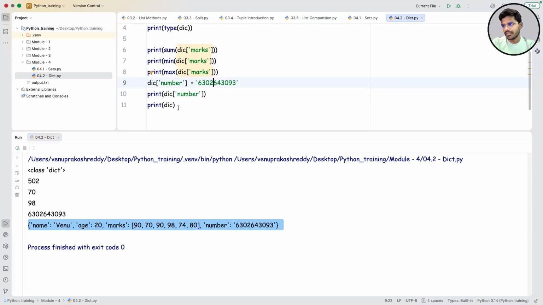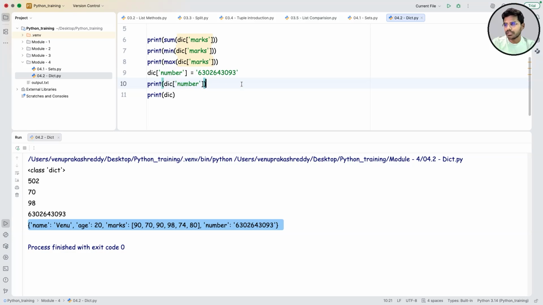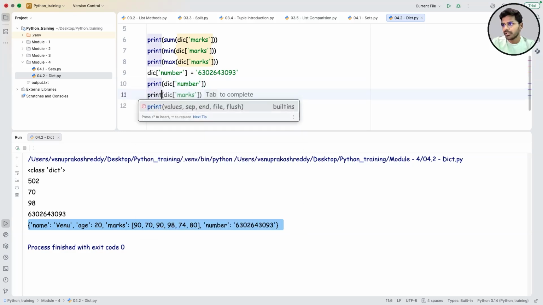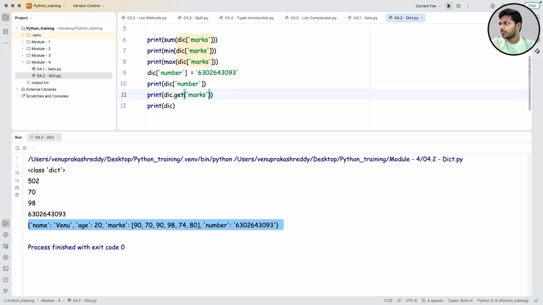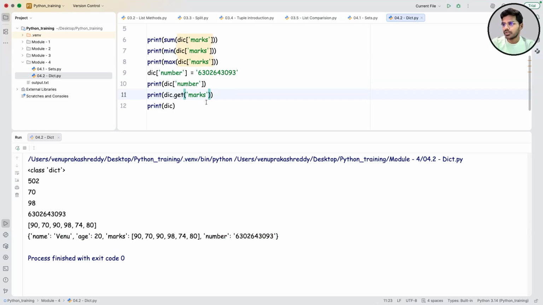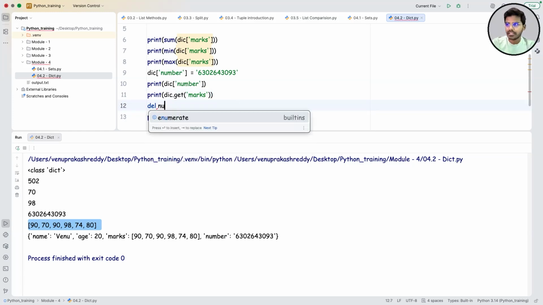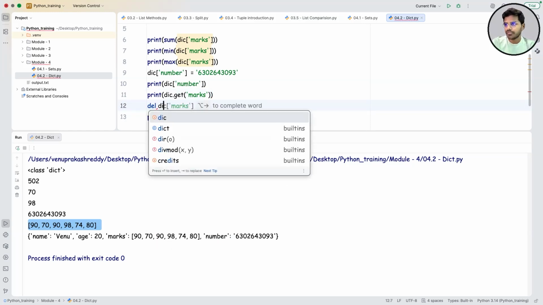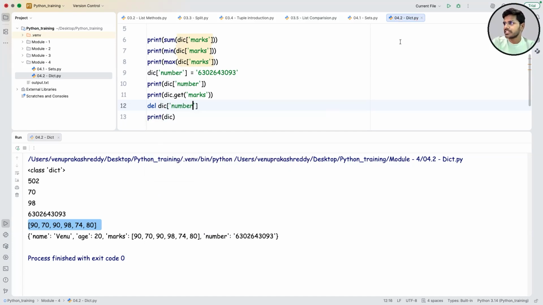This is how we can create and we can read using this one, and we can also read one more operator using dict.get marks, more of a methods type of approach. So how we got the marks? We got the marks something like this using the .get operator. We have done with create, read, update, and now let's see delete. Now I want to delete my number. So dict of number, save it and run it. So we got the number deleted.